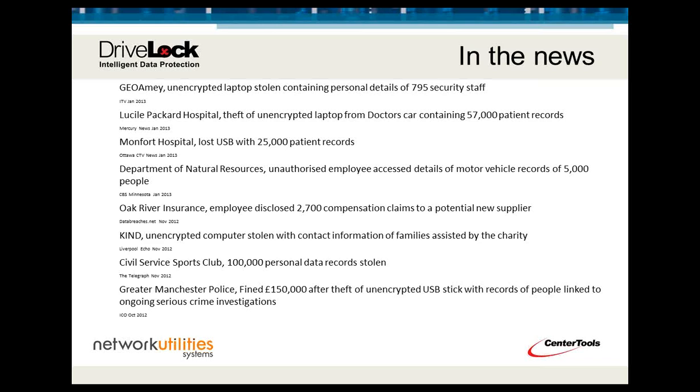If you take a look at the slide that we have up at the moment, these are just a selection of stories that have been in the news over the last 3 or 4 months around data loss incidents. Now, I won't go through all of these, but just really to pick out 2 or 3 of them. The top one there, Geo Amy, an unencrypted laptop was stolen from an individual's house containing the personal details of over 795 security staff. Now, these security staff were responsible for maintaining standards within prisons. So pretty sensitive information that's gone out on a laptop and that's then subsequently been stolen.